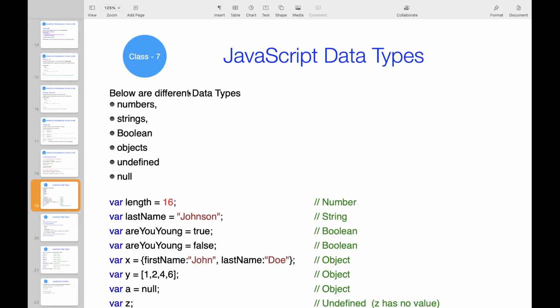There are 7 data types... 6. Those are number, string, boolean, object, undefined and null. Based on the value we assign to a variable, we differentiate the data types.